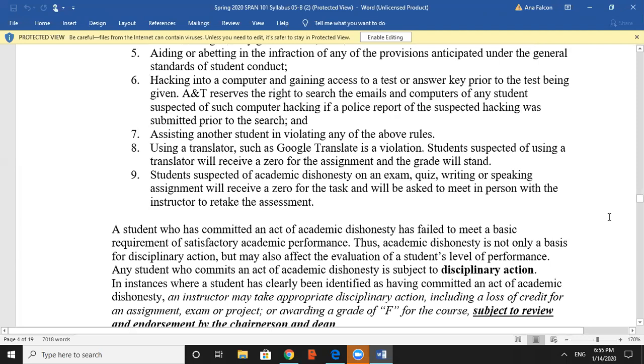If I suspect on a test that you have cheated, I will void the test and you'll have to come to campus and take the exam in front of me.